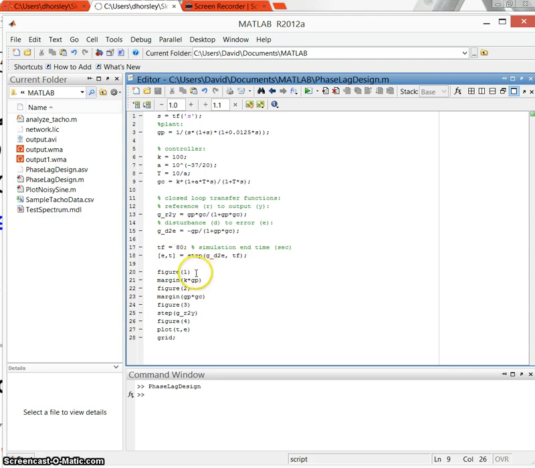The first plot is margin of K times GP. That's the phase margin of the uncompensated plant, so I have to multiply it by the gain that I calculated. Then figure 2 is the compensated plant, margin of GP times GC, and K is incorporated into the controller here. So I'm plotting those phase margin plots, and then I'm going to do some step responses.